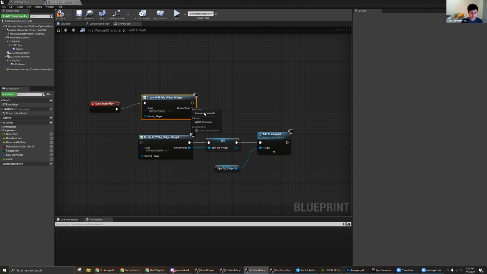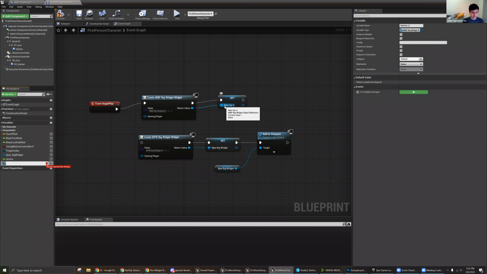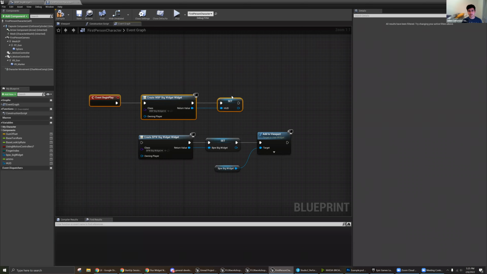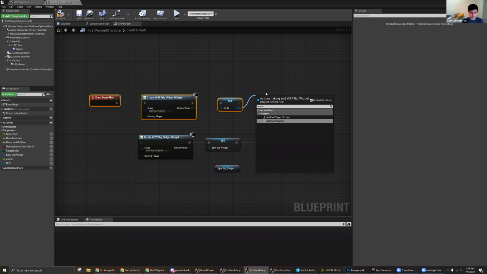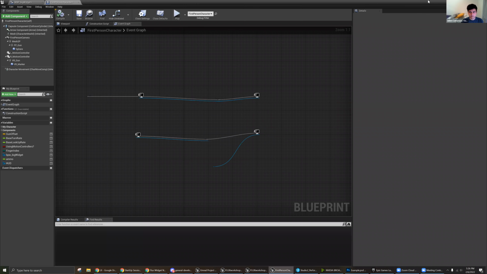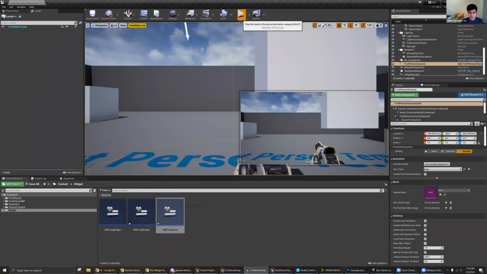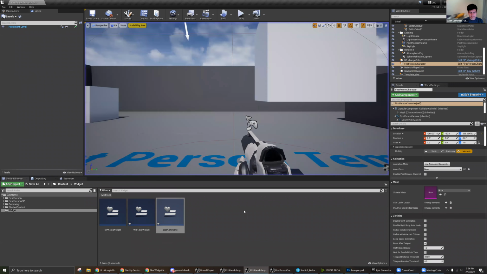So what you do is right click here, promote to variable, and just name it something like HUD. It's our HUD, we can have it. And so now anytime in coding, if we need to play an animation, say, hey, don't be on screen now, hey, be on screen now, change the background blur, we can just drag off HUD and do those things. And now we can add this to viewport.